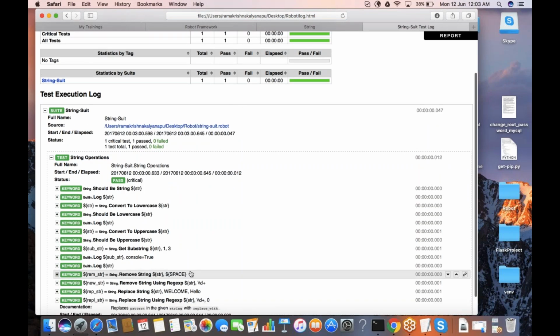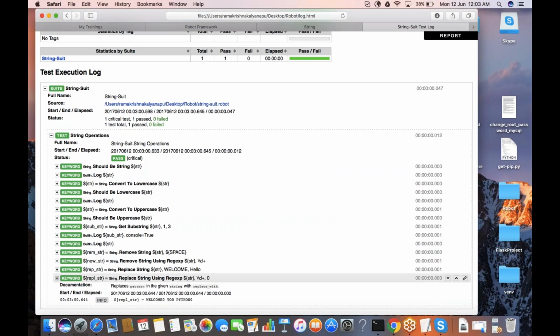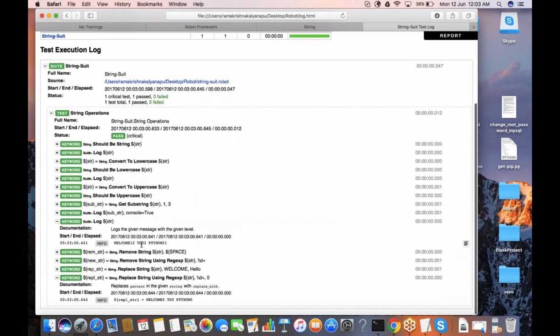See, backslash d plus. Normally the string is welcome 12 to 32 Python 21. So backslash d plus, so 1 2 is matching. So 1 2 is replaced with 0. So welcome 0, and again 32 becomes 0, and 21 becomes 0. So the final string is welcome 0 to 0 Python 0. Okay, something like that. So you can replace a particular pattern, which you can write as a regular expression in Robot Framework. So that is how we can use these keywords.